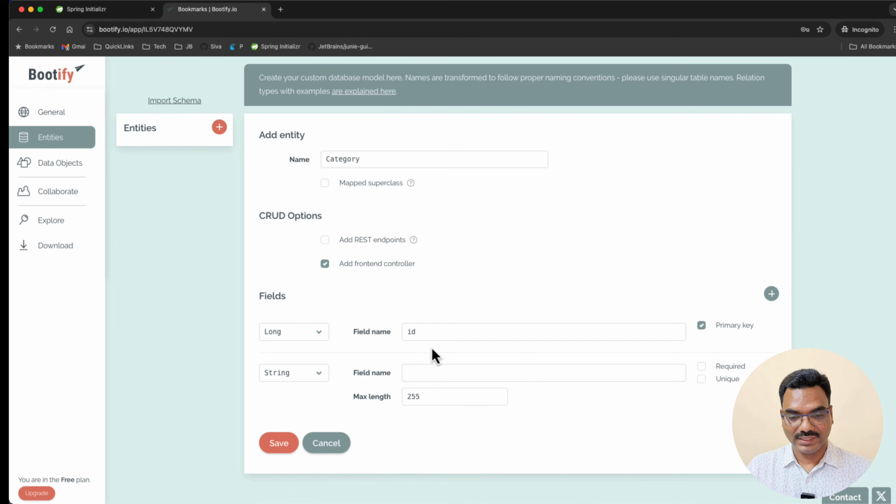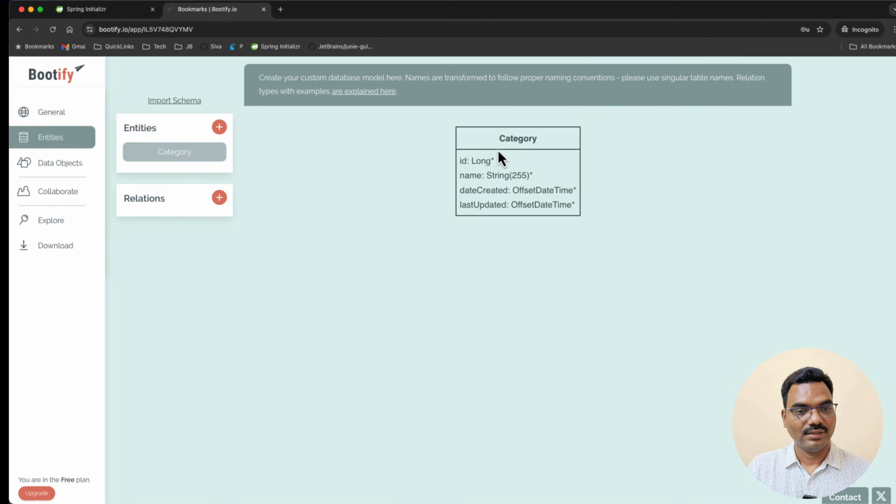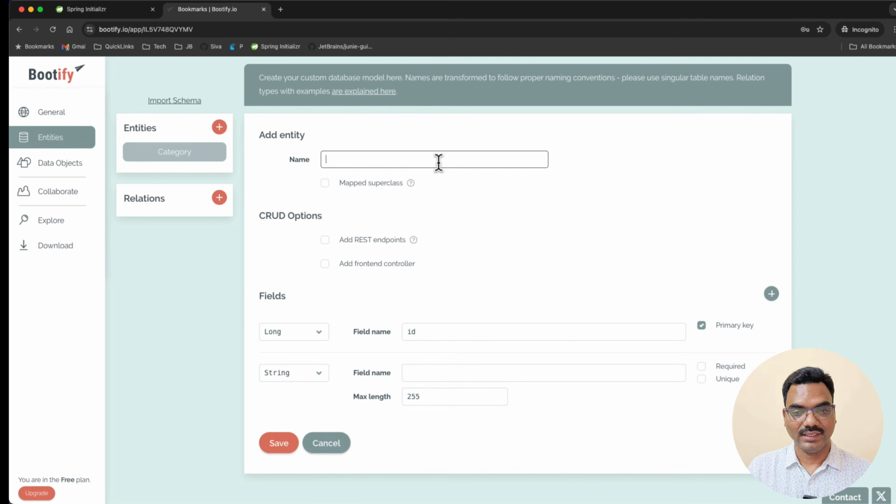And by default, there is a primary key ID. And here category will have only name. You can select required and it should be unique. And that's it. Now let's create another entity called bookmark.